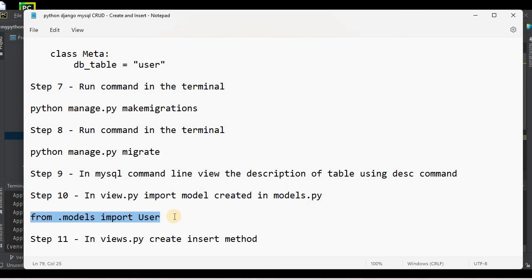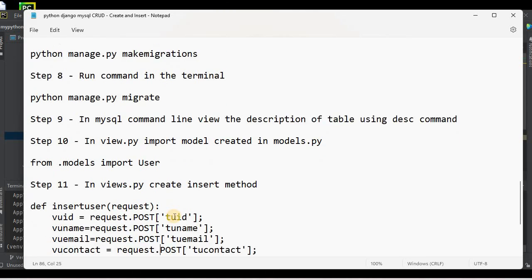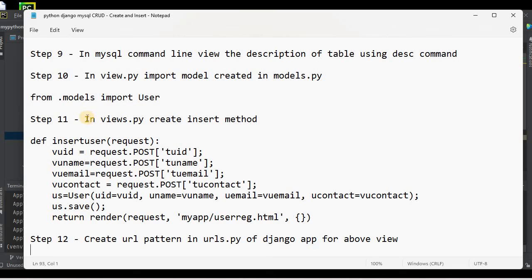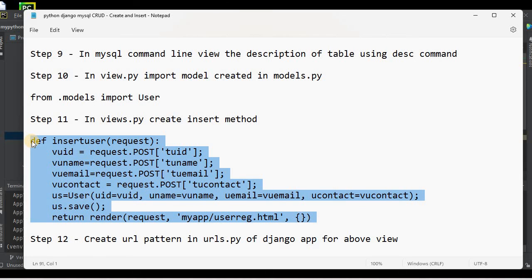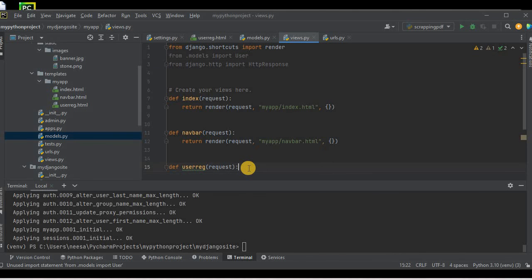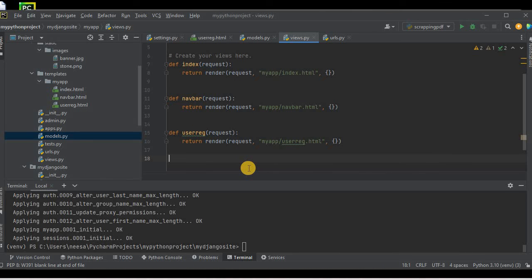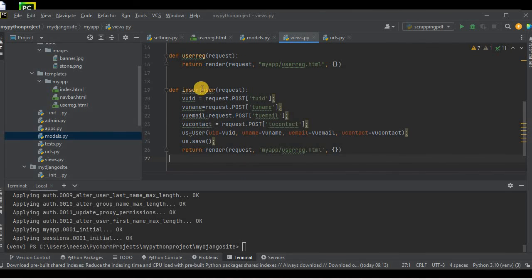And now we need to define the insert method in views.py. We'll define the insert method which will accept the values from the template and then insert them into the table which we had just created in MySQL. Let me copy this and paste it here, so it will save my time. So this is the insert user method. You can write any name here.